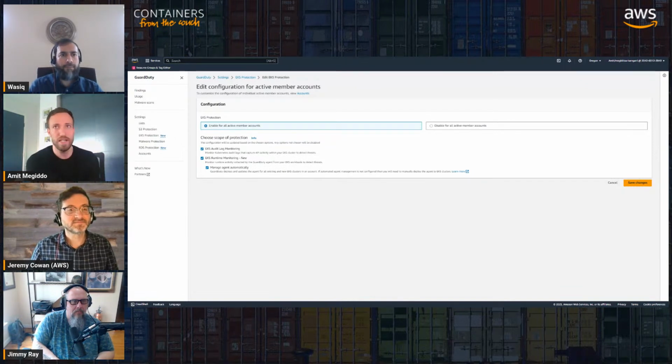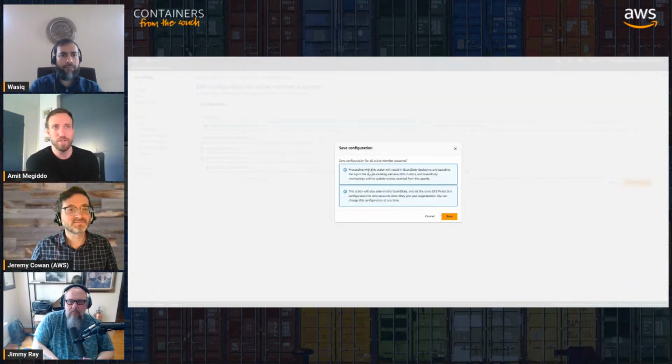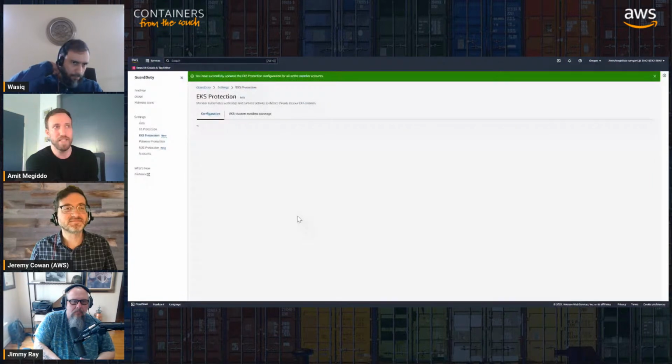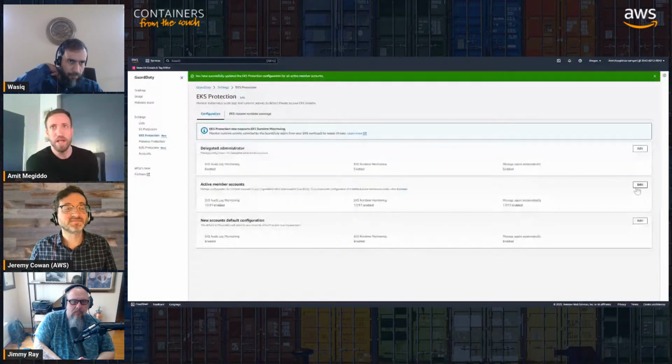So it's as easy as clicking save changes here and being told that this will result in the agent being deployed and updated on the clusters and the enabling of the audit logs. And now this will happen for all 17 accounts in my organization.